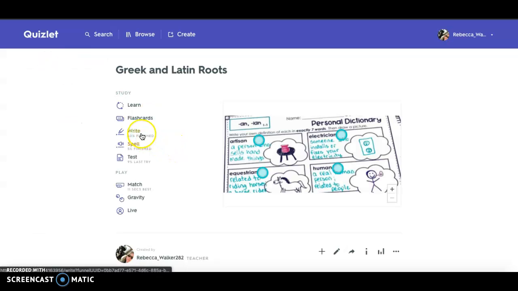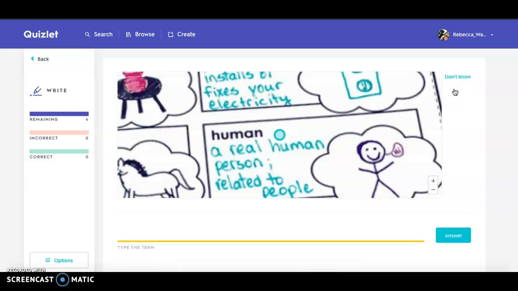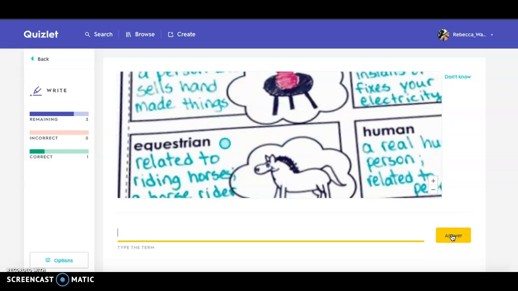Then there's the write function, and I've practiced this a little bit, so some of these are already answered. So I'm going to start over, and it wants me to type the term that I see with this little dot here. Well, the term's right in front of me, so I sure hope I don't get it wrong. Human, and then I'm going to answer the question. Then it takes me to the next one. Not all of them are the same. Not all of them will have pictures.